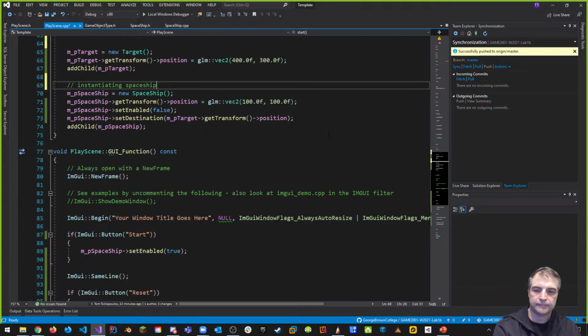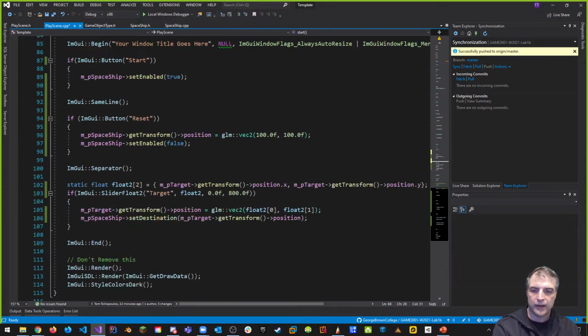Yay! You guys should be able to get that going. All right, so that's how this works. And again, when I start, I enable everything to move. When I reset, I disable it. All right, that's what happens.